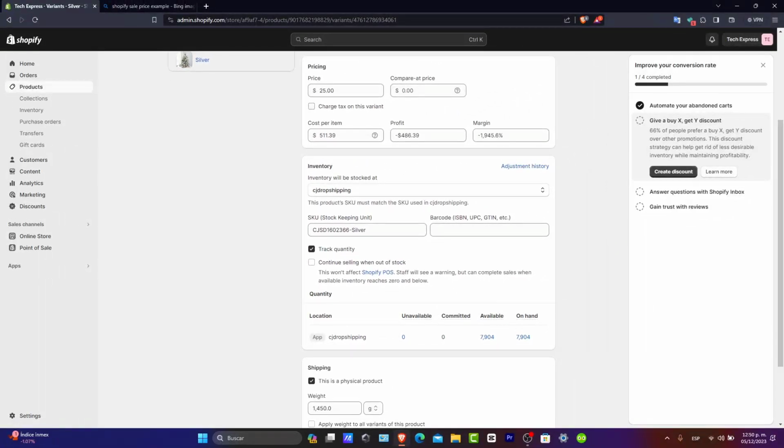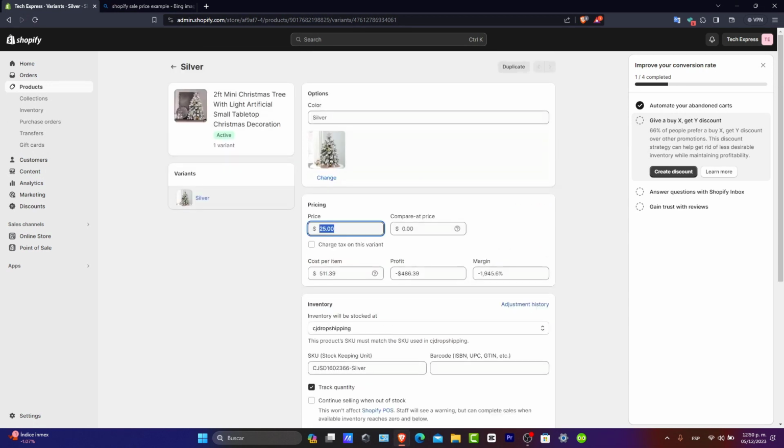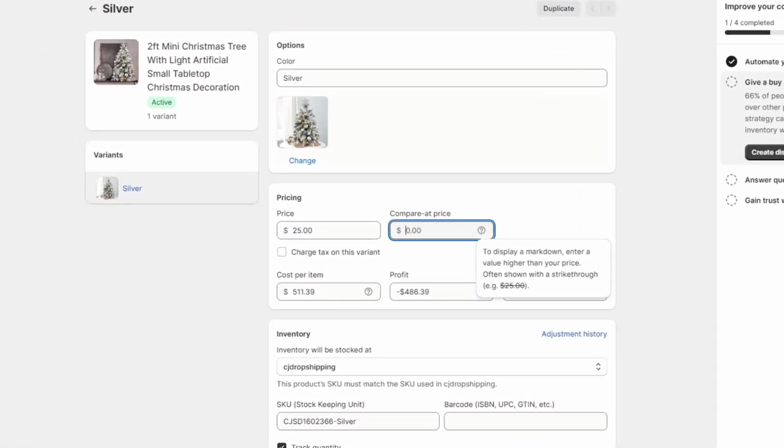Now I want to demonstrate the difference between each variant. For example, here is the price and here's the compare at price. To display a markdown, as it says in here, you want to enter a value higher than the current price, so it often shows as a strikethrough. So the price is, I don't know, maybe 25. I'm going to go for 23, for example. And for the compare at price, I'm going to go for $31.